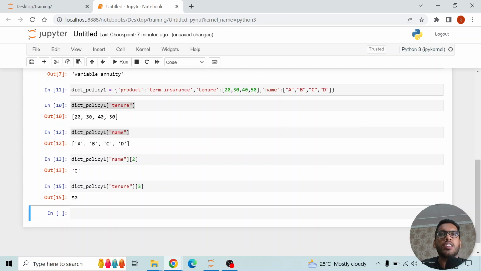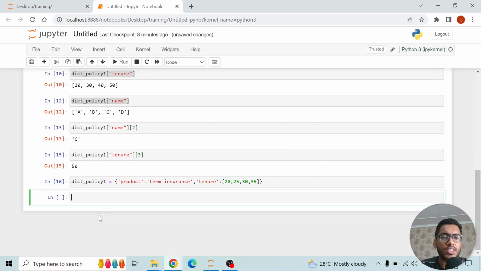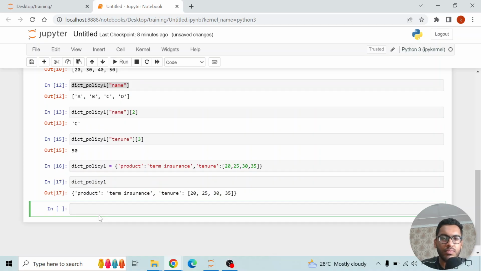Pretty simple concept, right? Not only that, you can add values within that as well. So let's create something. I will type dict policy 1. I'm creating the variable again, just overwriting it. Same thing. The product is term insurance. Tenure can be, let's say, 20, 25, 30, 35. Pretty simple up to this point, right? And let's trigger this. So this is my dict policy now.